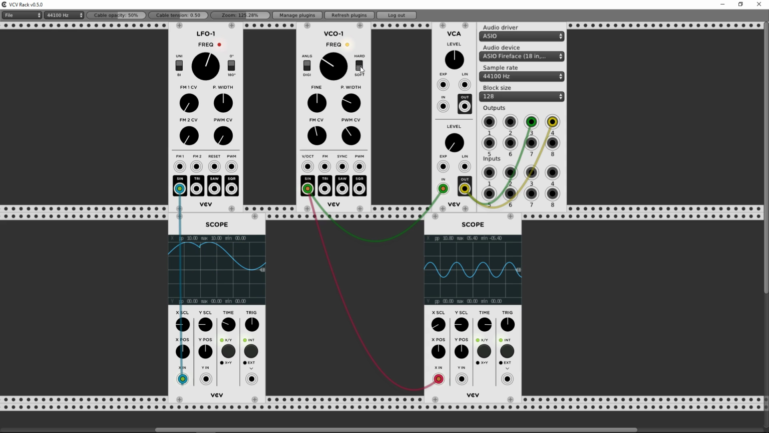So I don't know what this button does. If you know what it does, let me know in the comments so we can all learn what's going on with this thing. Doesn't seem to be any difference. Whatever it does, I can't tell what it does.